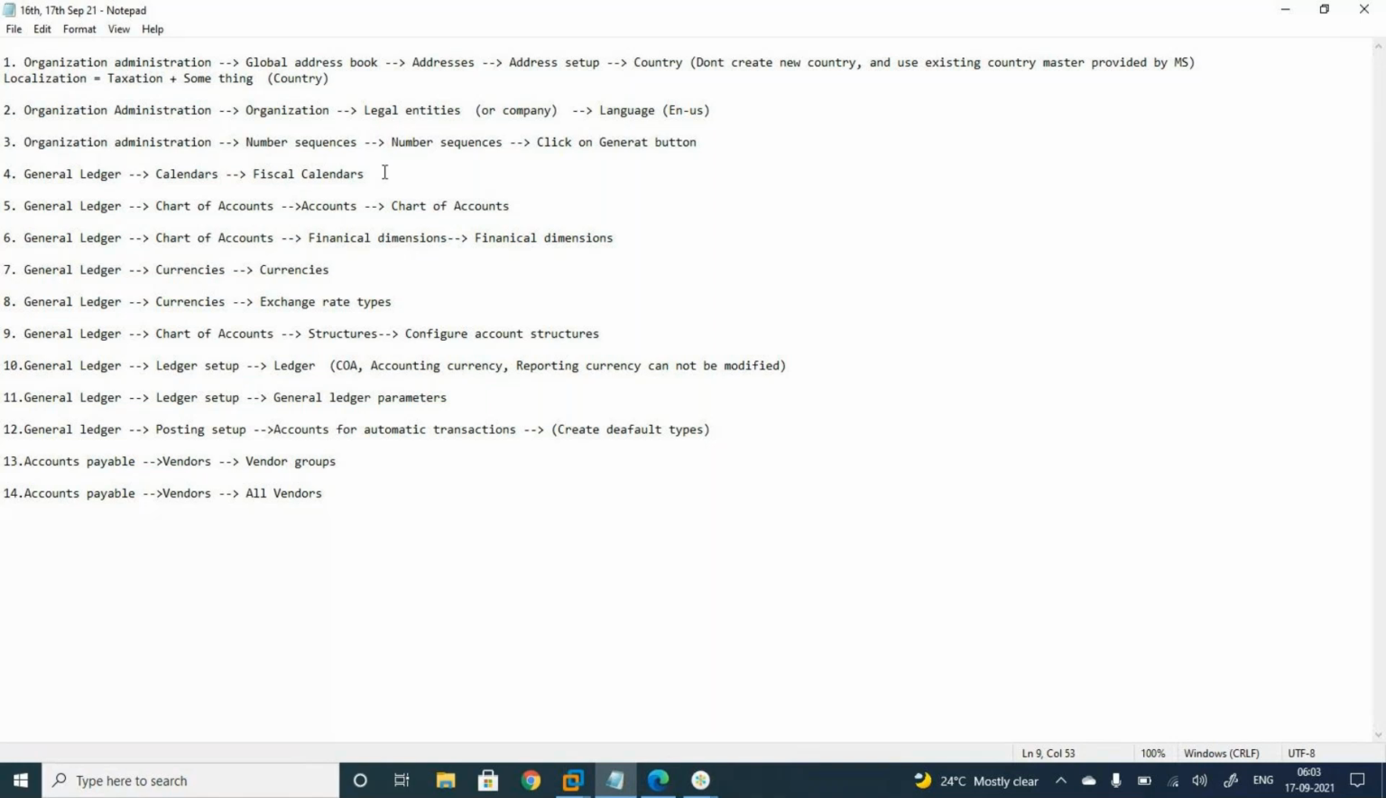Once everything is ready, then you are mapping the ledger form. In this ledger form, the chart of accounts, accounting currency, and reporting currency cannot be modified after posting a transaction. So you need to be very much conscious. One is the country mapping in the legal entity, and the chart of accounts, accounting currency, and reporting currency. While mapping these, you need to be very much alert.